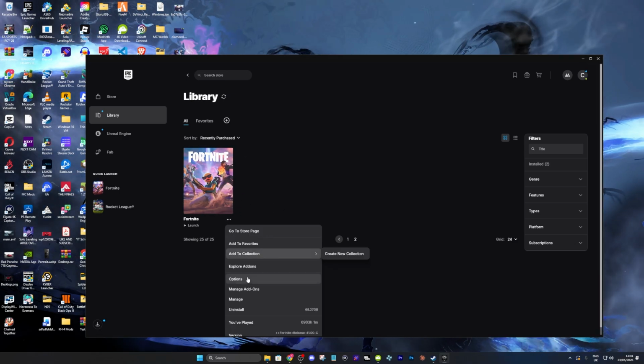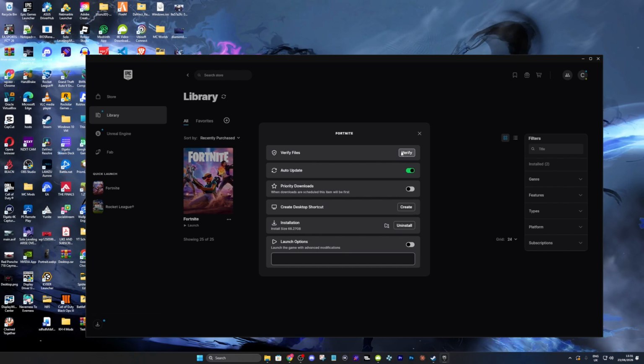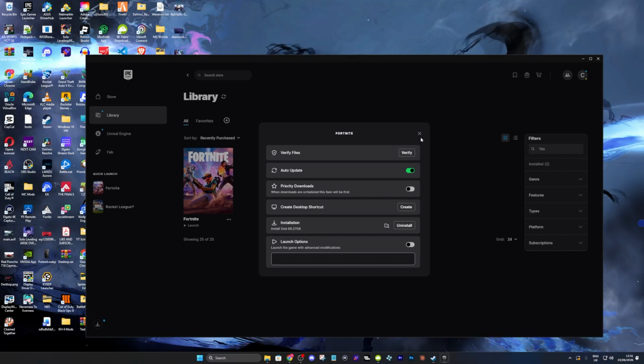All you want to do is press the three little dots, go ahead and click Manage, and then you're going to see Verify Files right here. Once you verify, you should be good to go.